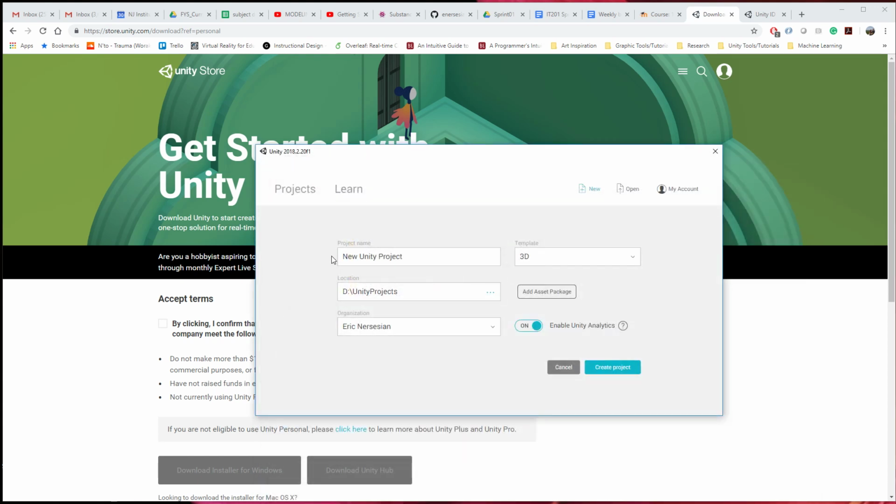Say select folder. This is the root where I'm gonna start my project, and we're gonna do a template. Just keep it on 3D. That's fine. Everything is this organization. Your name should be filled out if you're logged in with your Unity account.